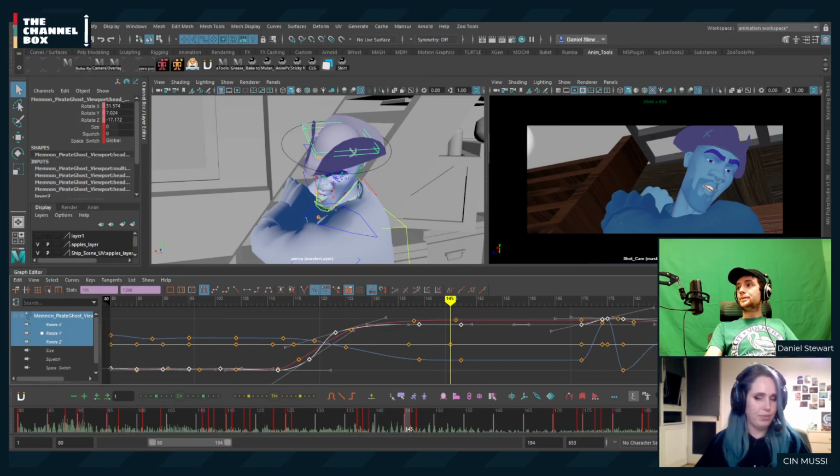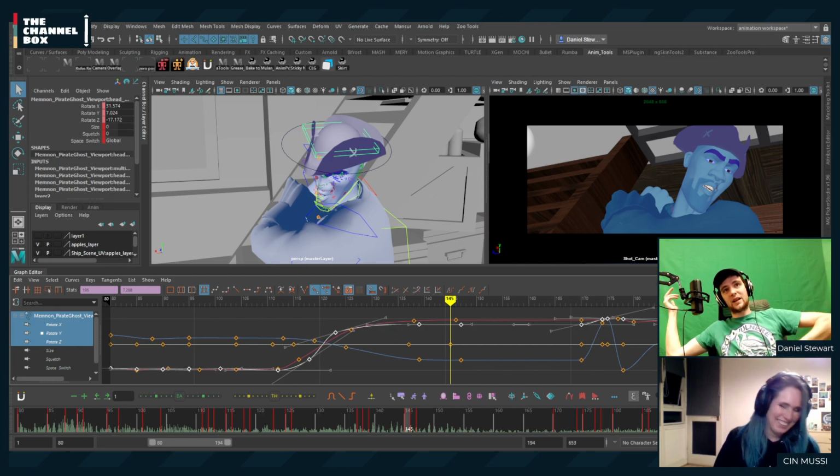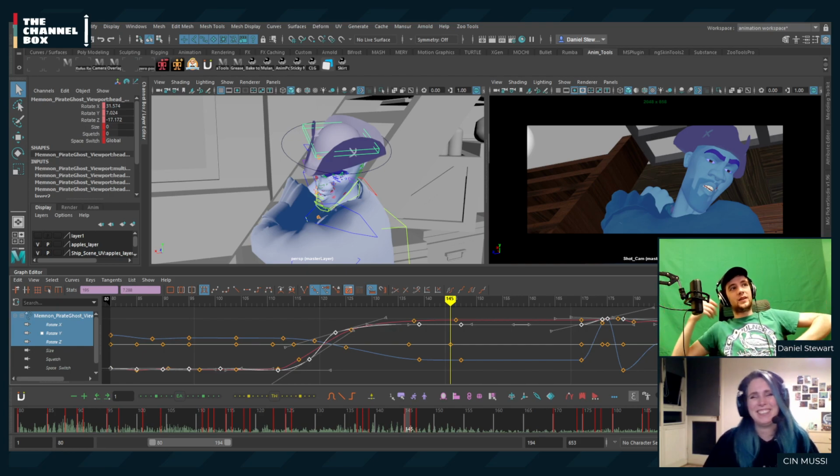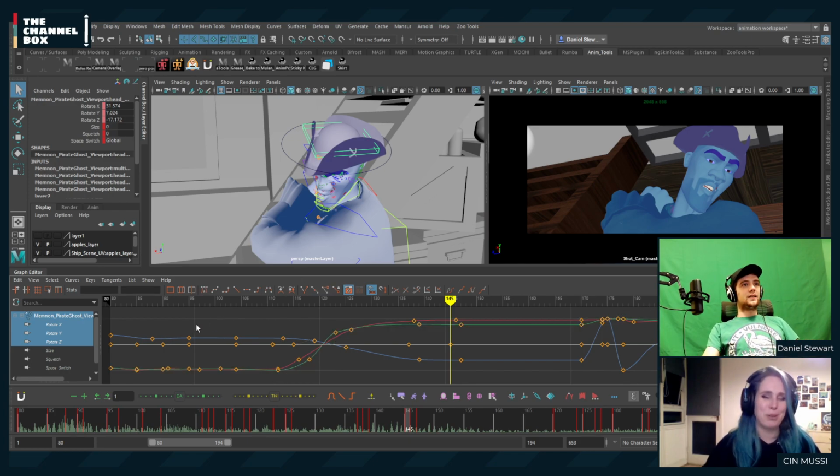But the temp controls, in my opinion, are just a glorified version of baking to a cube. It's just a control. So if you want to do the temp controls, that will do the exact same thing that baking to a cube will do. I'm more cube prone. Yeah, I'm more cube prone.